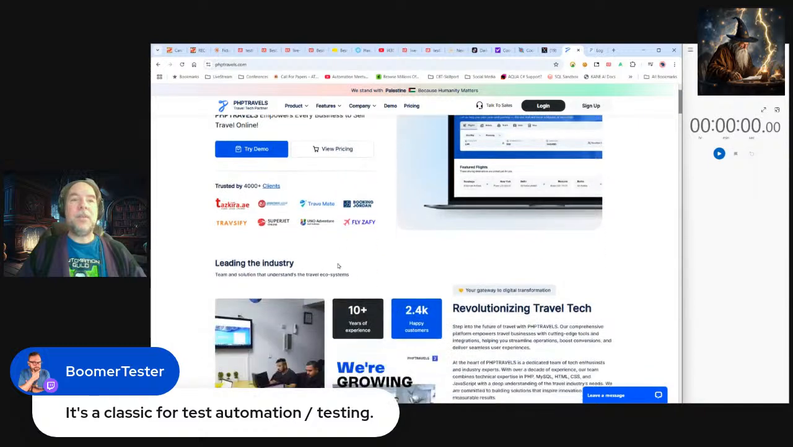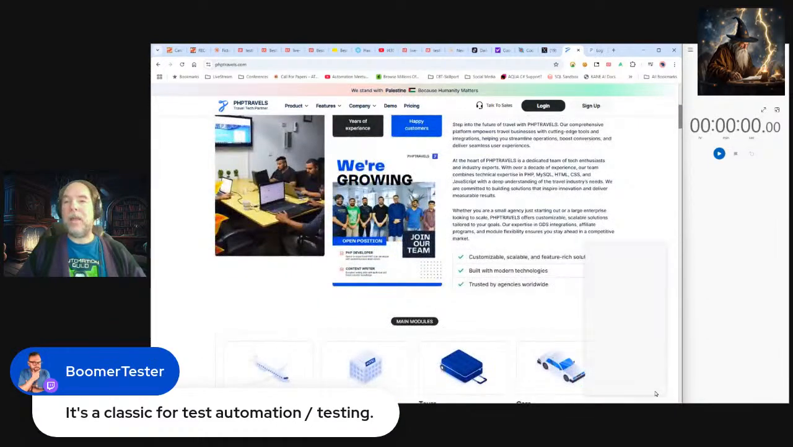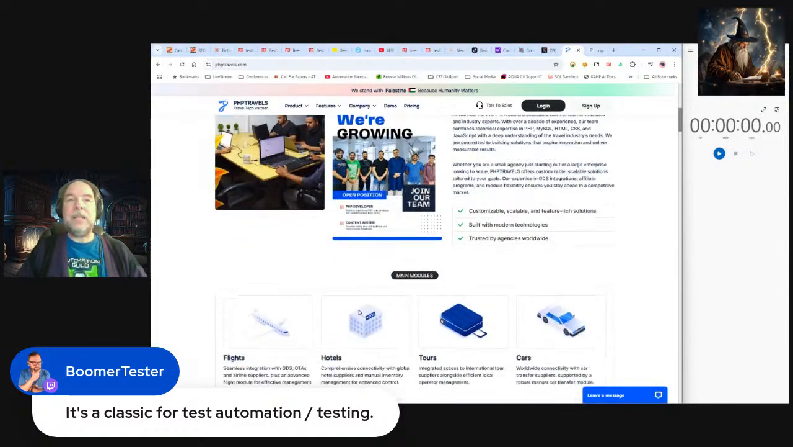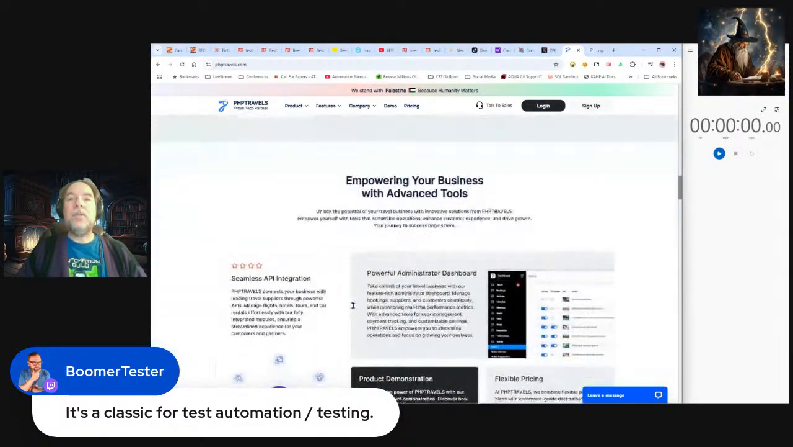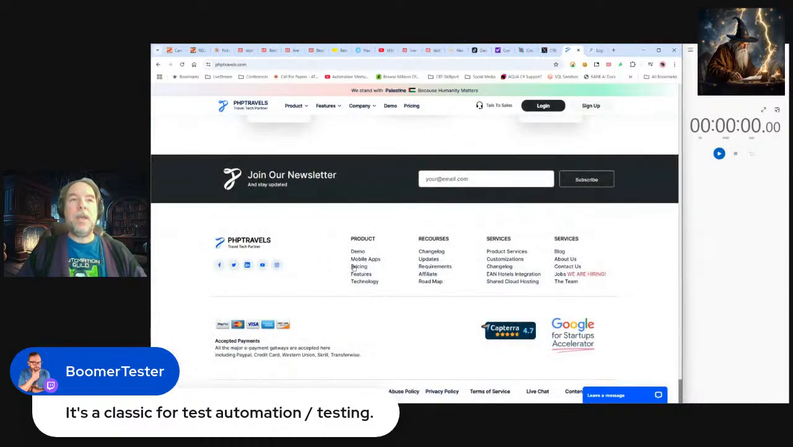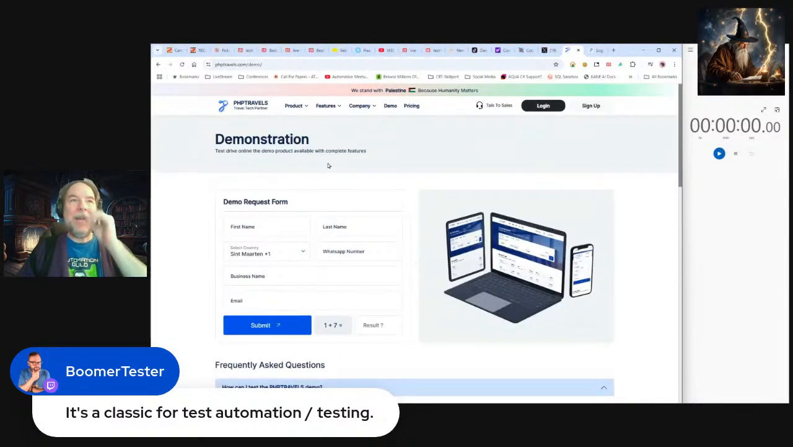Let me see if there's something I can see for populating. We got leaving a message. Let's see. We got some main modules. We got a whole bunch of stuff. Boy, that's big. That is big, big, big. We have a product demo. Huh. I like that. We're going to go to that. I'm going to give this a shot and see if I can populate this.